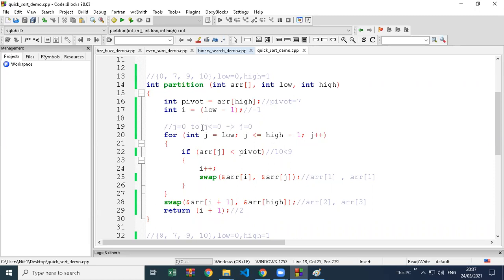Any doubt here? Yeah, so j starting value is low, which is 0. End value is high minus 1. So 1 minus 1 is 0 now. So we'll do the condition now. ARR of j. What is j value? 0. So ARR of 0 is 8. Is it less than our pivot value? No, it's not less than pivot value. False.